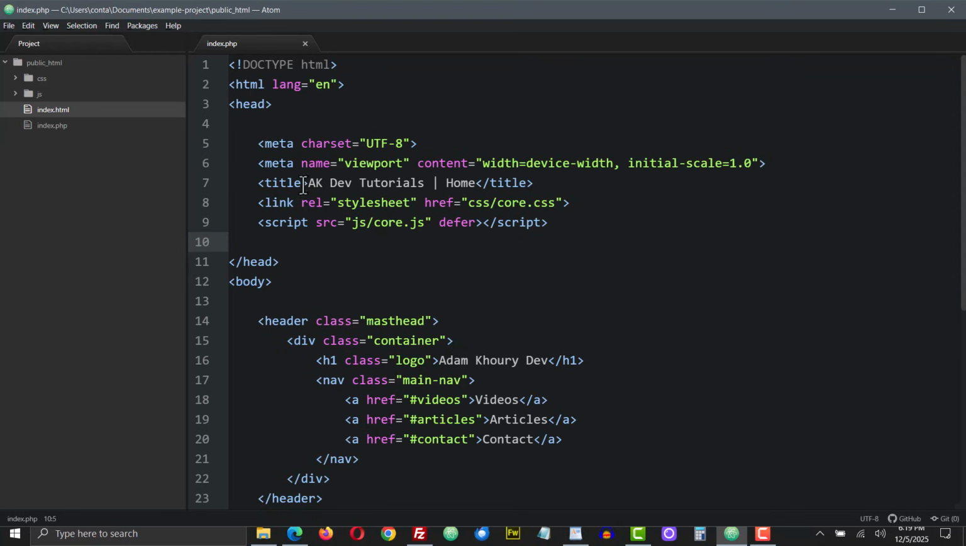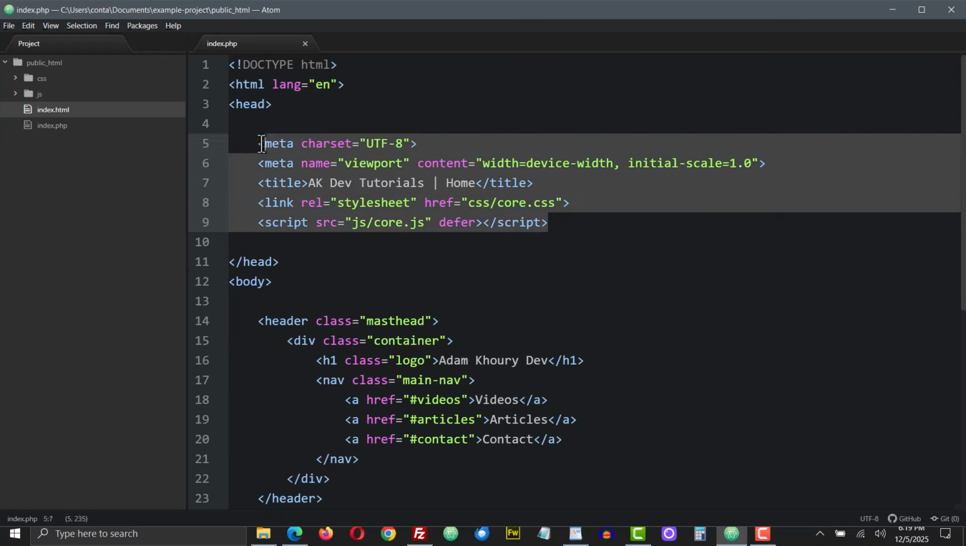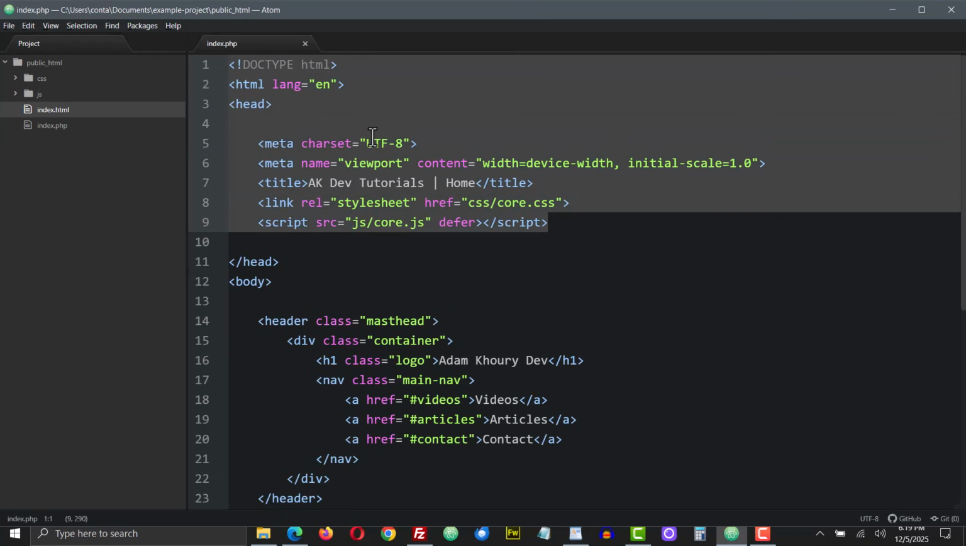Okay, so now I have index.php open. I'm going to take this code, press Ctrl-C and copy it, or just cut it.